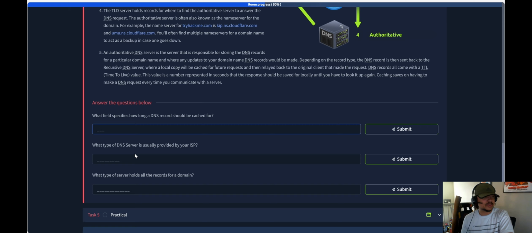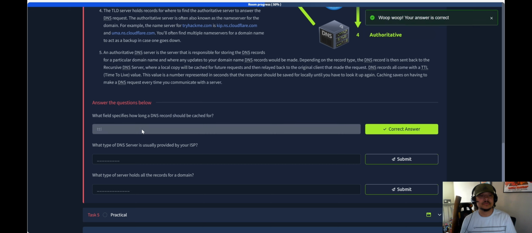So let's go and answer some of these questions. All right, so what field specifies how long a DNS record should be cached for? And that's going to be that time to live value. All right, so that's the TTL.